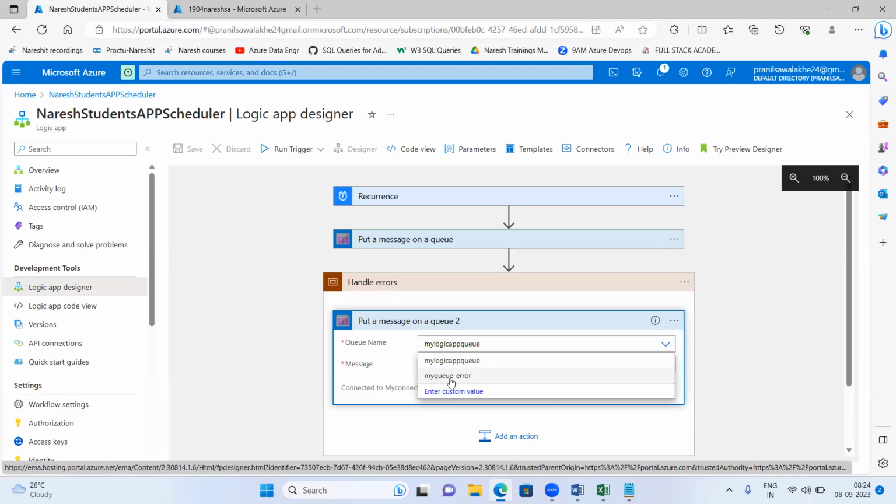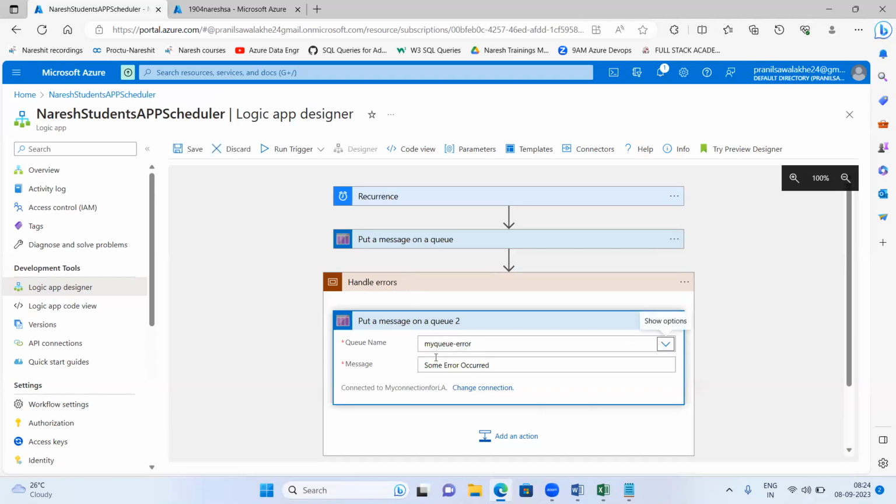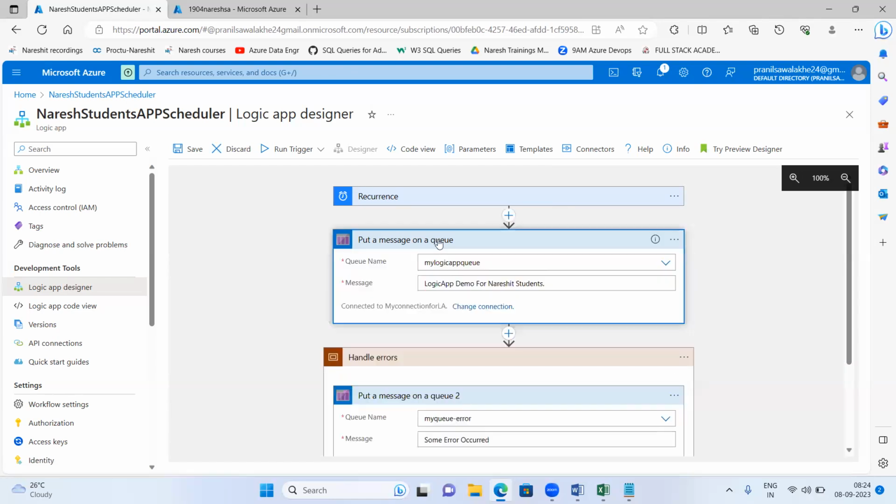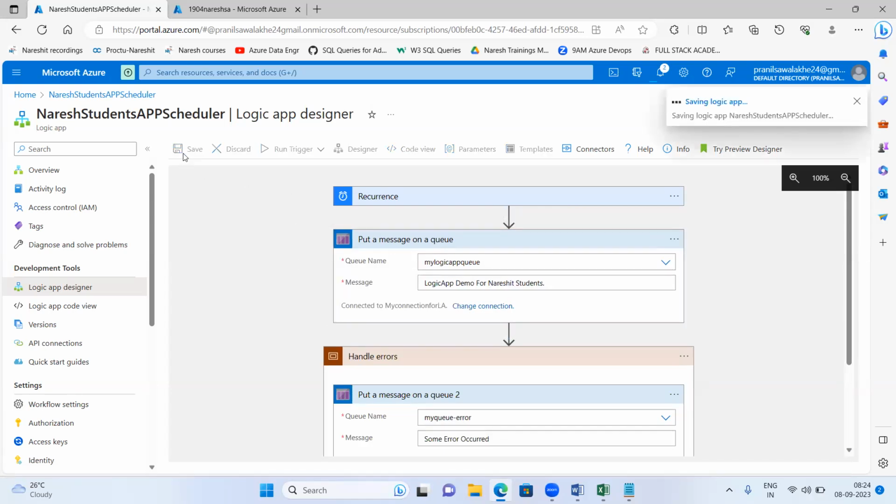This is the second queue storage service we have created inside our storage account. Now I'm taking this one, and I'll ensure that this type of error message is saved in this queue storage service, and this type of one-liner message is saved in this queue storage service. This is done. Click on save. Don't forget to click on save here.